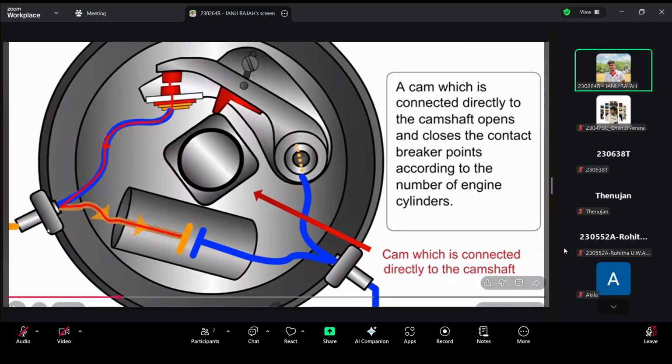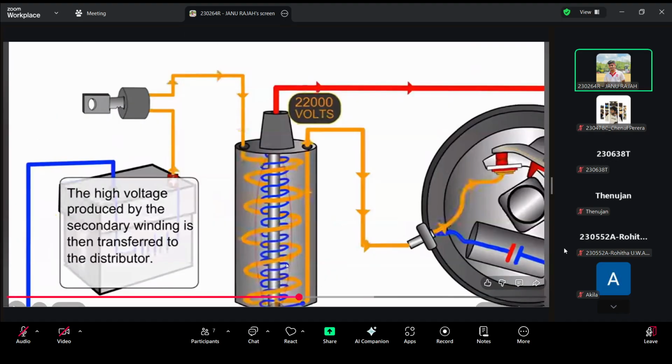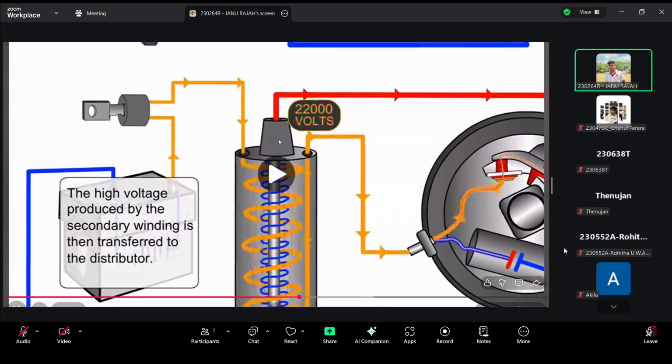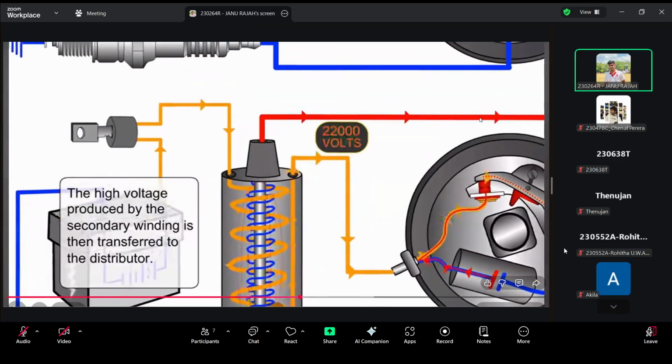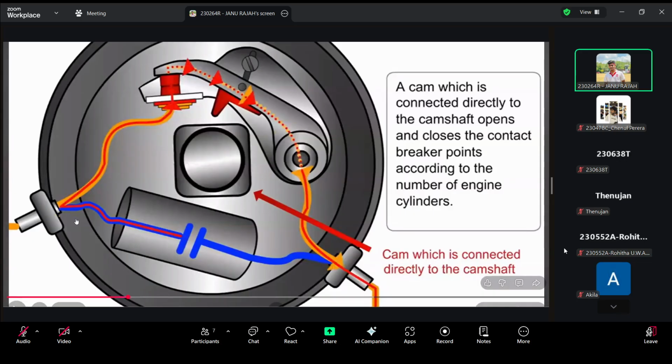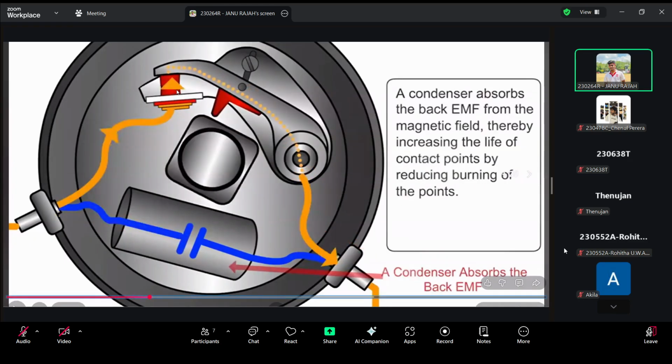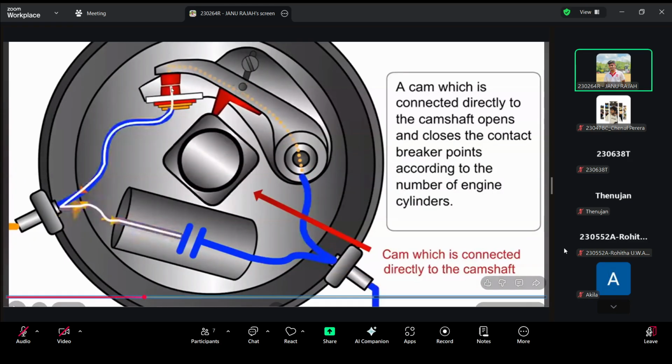So the current produced from the secondary coil will go to the spark plug distributor. But the current flowing to the primary coil will come to the contact breaker again. If the current comes here, because of this small gap, the spark tends to jump there. When the spark tends to jump there, that will damage the contact breaker.